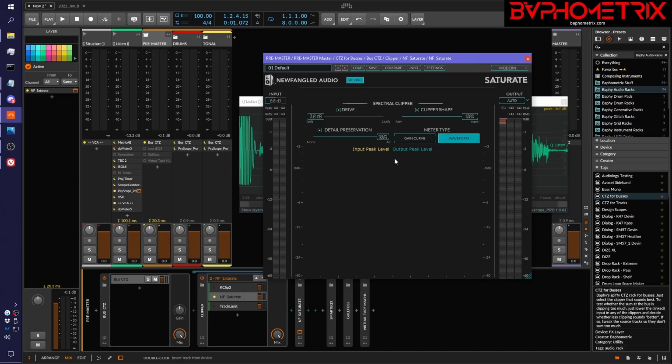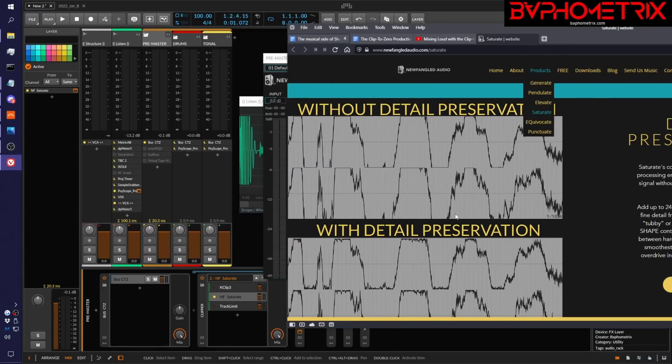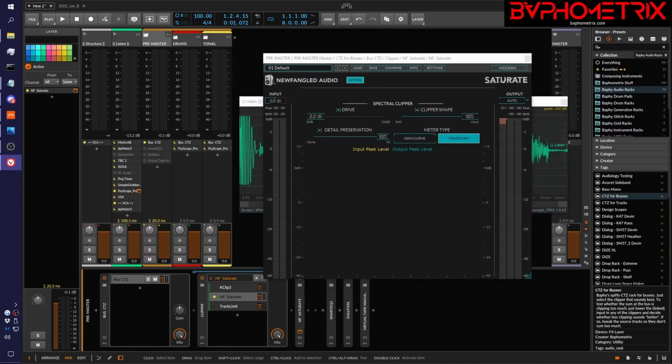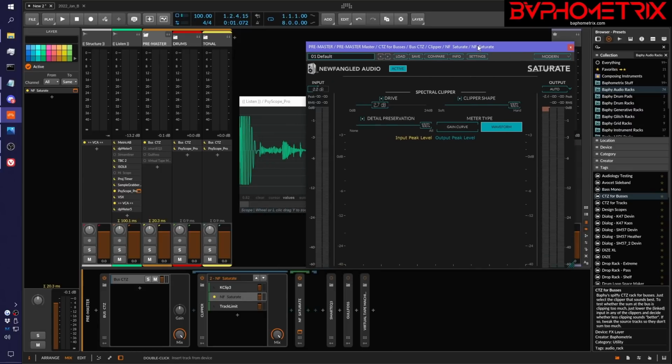So people that use this tend to use it for the way it sounds. They tend to use it because of this theoretical detail preservation. And they'll just plop it on a track and crank the drive until they hear clipping, and then they'll pull the drive back. They just find wherever they like that sound, and they'll play with the hard and soft setting. And it's more of a sound design clipper than really a surgical clipper for dynamic range control.